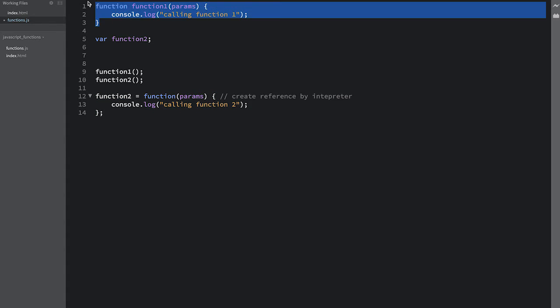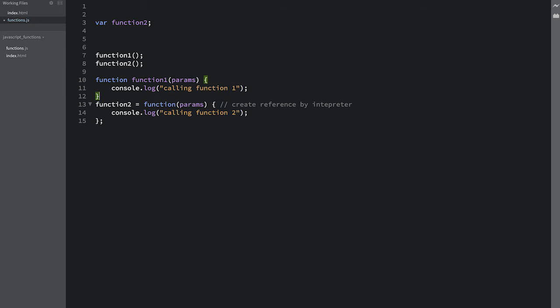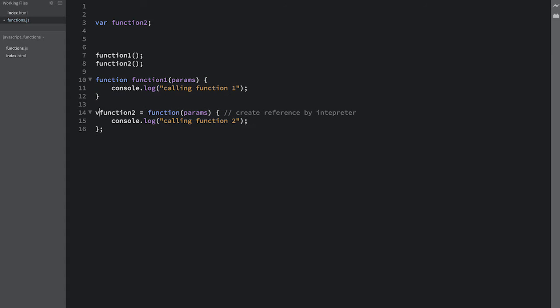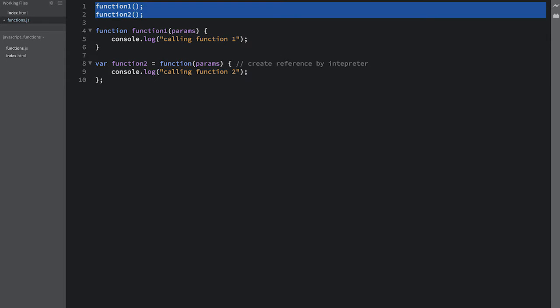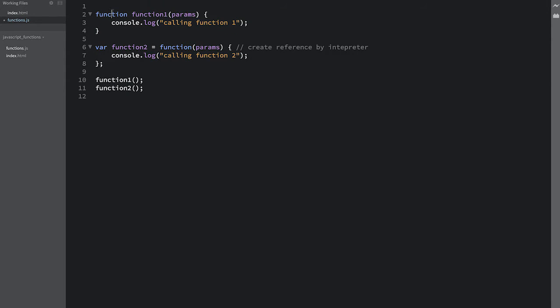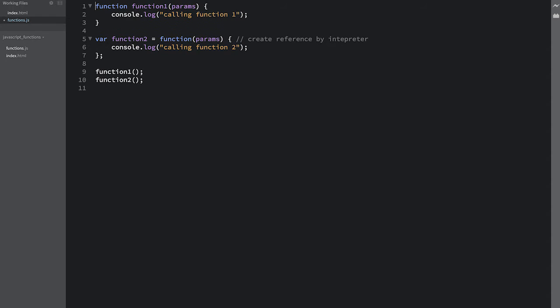So that's a very high level overview of how hoisting works in JavaScript. So if I put this all back here, back the way that we had it in the beginning, why or how would we use these two separately? Why would we use one over the other?